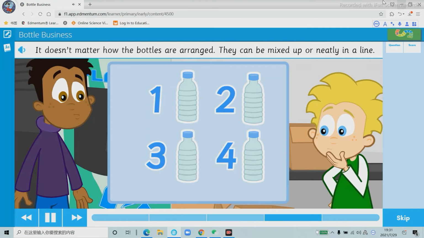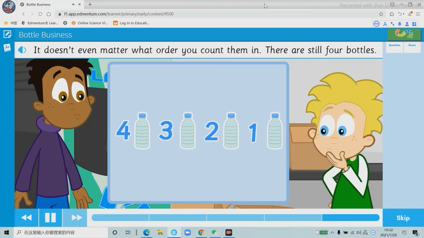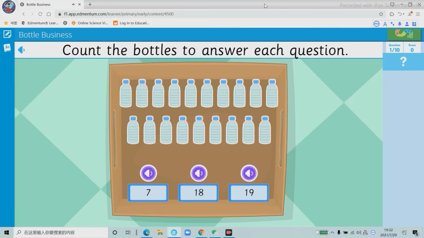It doesn't matter how the bottles are arranged. They can be mixed up or neatly in a line. It doesn't even matter what order you count them in. There are still 4 bottles. Count the bottles to answer each question.